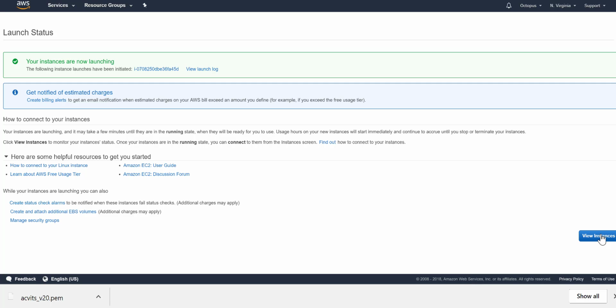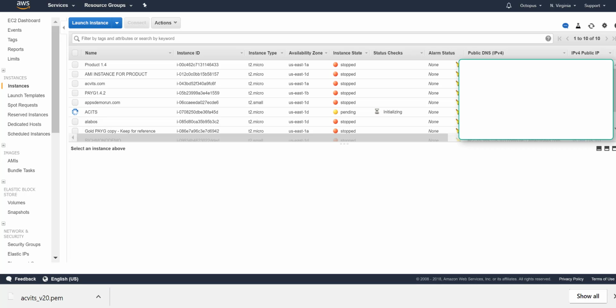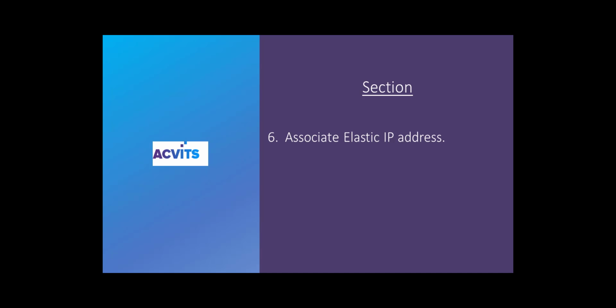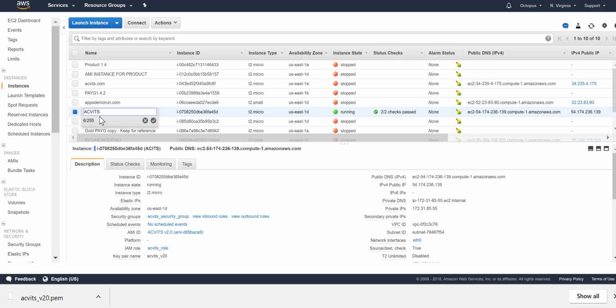Now click the View Instance button. The process of creating an instance can take as much as 5 minutes. At this point, ACVITS application is installed with a temporary public IP and DNS addresses. The next step is associating an elastic IP address, a permanent IP address, to the instance.